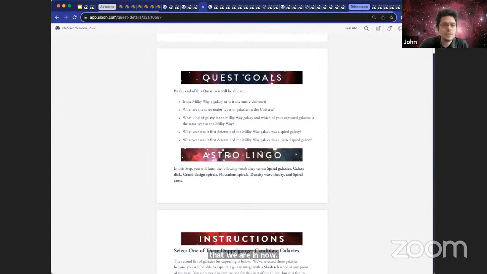We have a quick question coming in. Students will not be able to book advanced missions. So they won't have the ability to dial in a particular right ascension and declination, which is the coordinate system of the sky, to look at a particular spot of the sky. But students will still be able to go on missions to particular objects in the same way that I showed you.